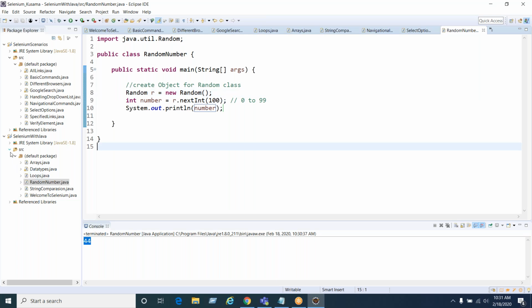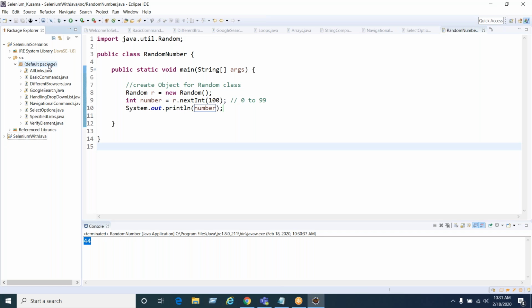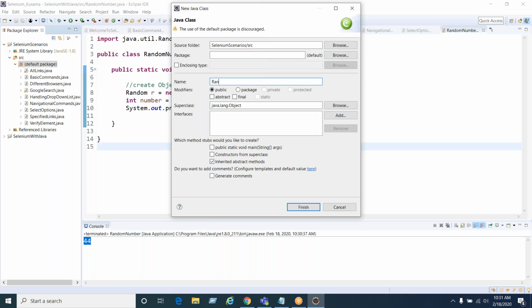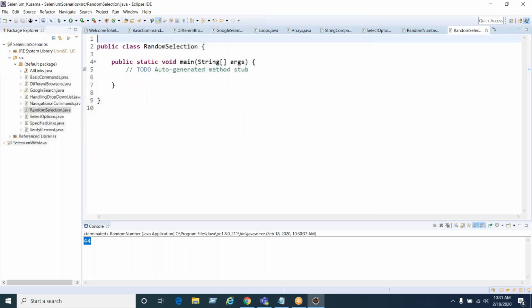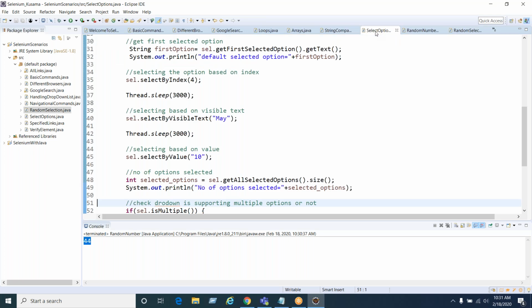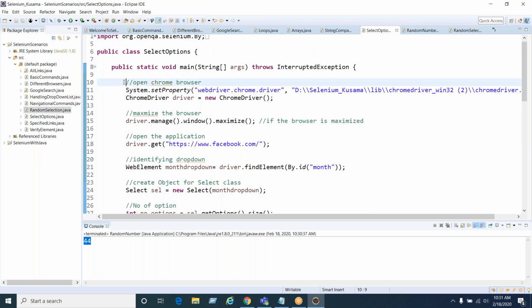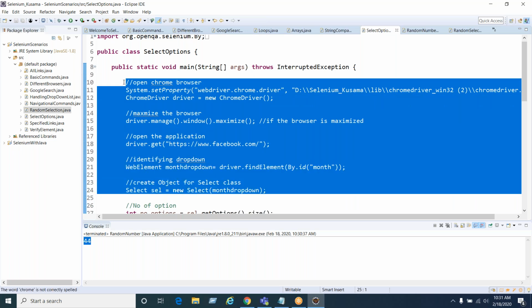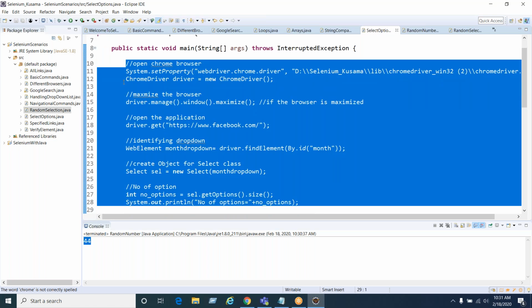Okay. Right. So now based on this concept, let me create a new scenario. That is called random selection. So we require this one, and we require the number of options also.